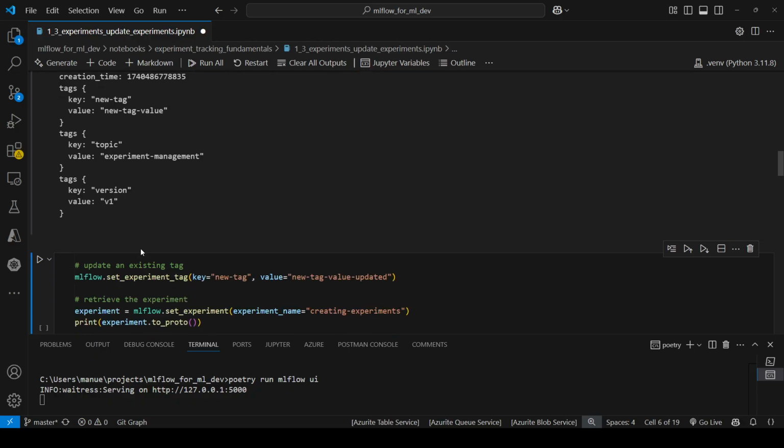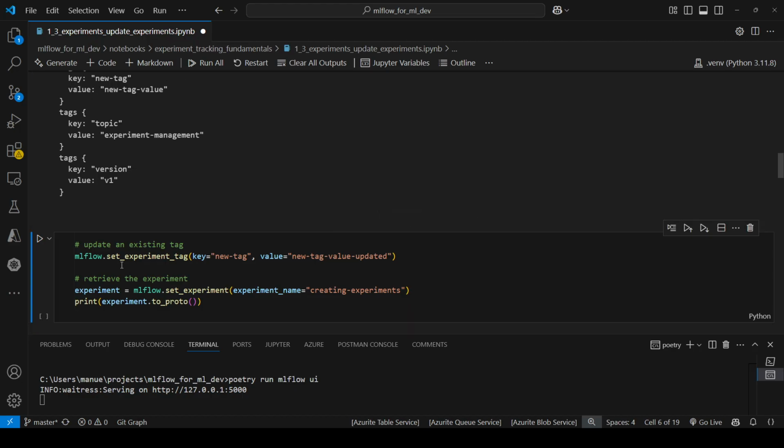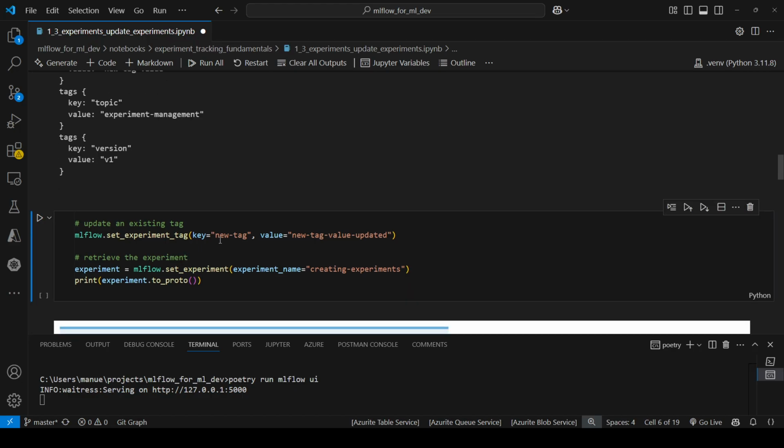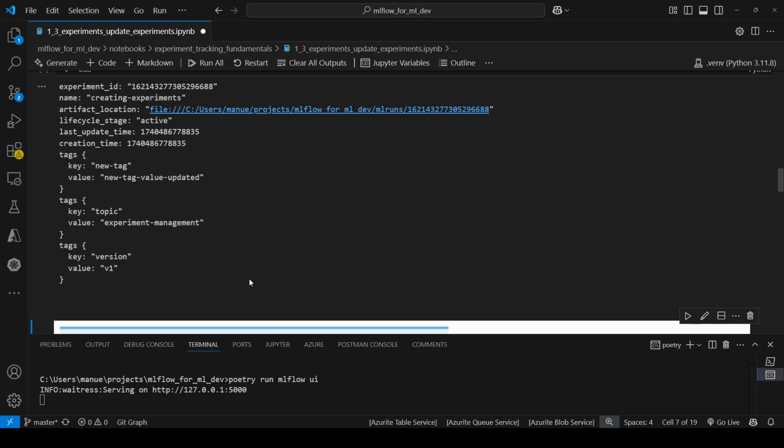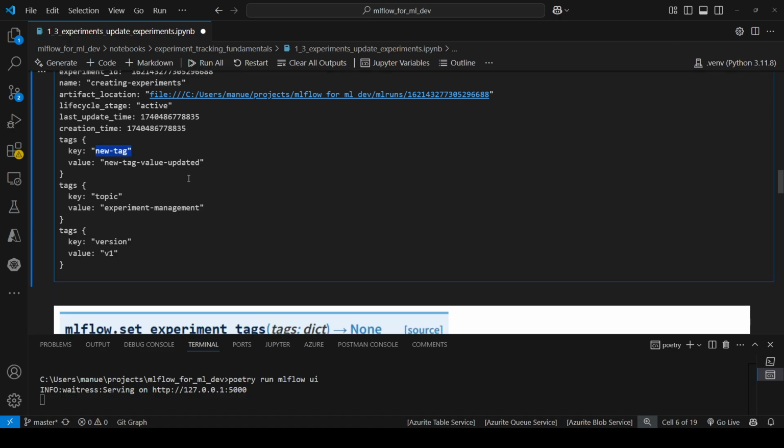Now let's say that we want to update an existing tag. Well, in this case, we can use the same method and just specify the name of the tag that we want to update. For example, here, I want to update new tag with new tag value updated. So I am using mlflow.set_experiment_tag. I am retrieving the experiment just to get an updated version of this object. And here we can see how the tag was updated. New tag, and then the value is new tag value updated.